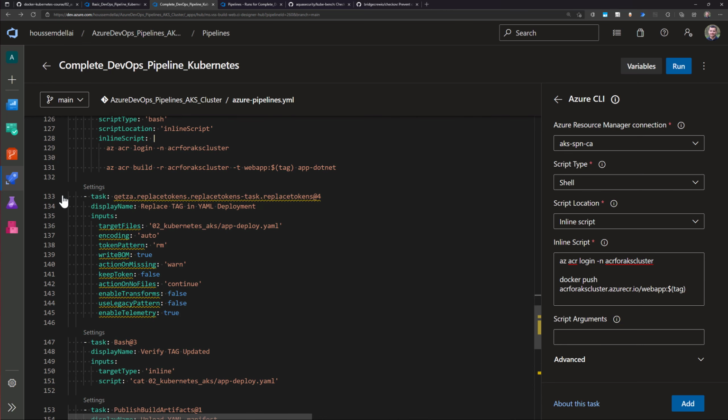Then I'll think now about the YAML files for my Kubernetes application. I have that app deploy.yaml that contains the tag for my image, so I need to update that tag. For that, I'm using this task. This could actually be a PowerShell script or any shell script that will look for the tag for my image and update it with the newest tag that was generated in this pipeline.